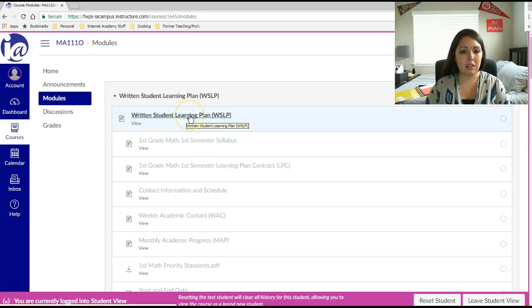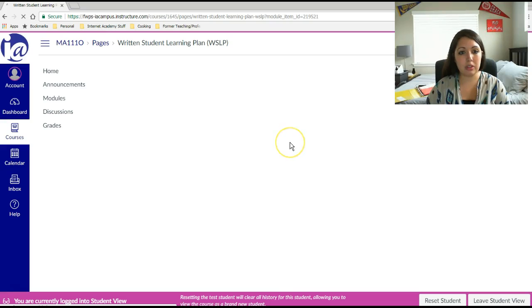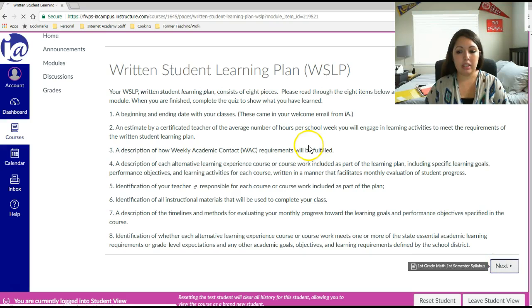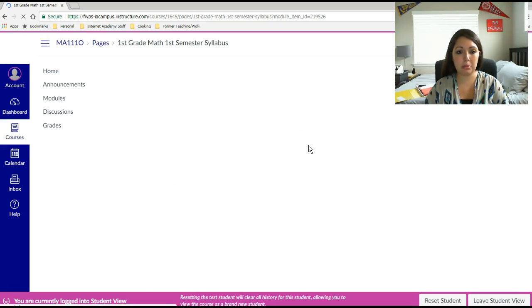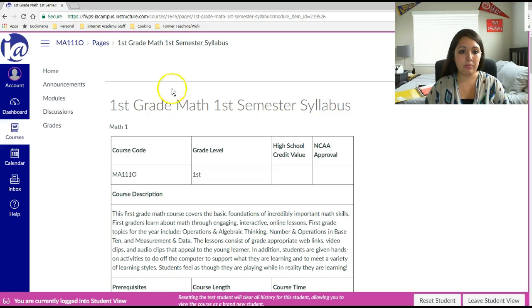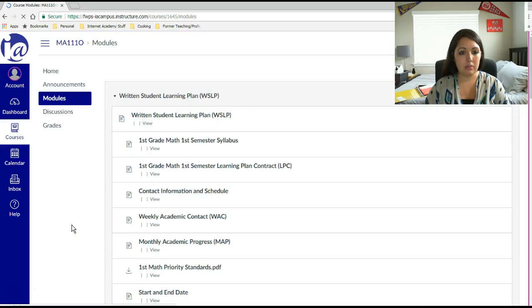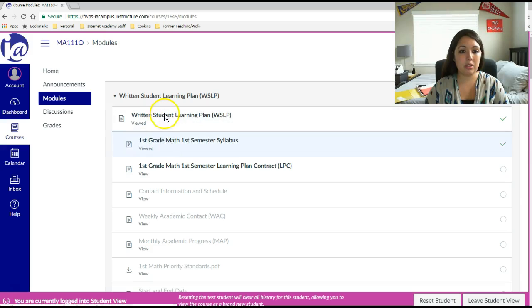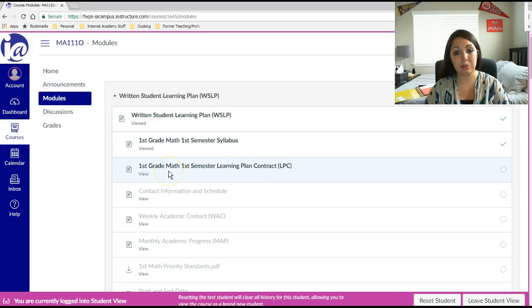Alright, so there are several ways that you can navigate within the class. So you can click on the very first page that is available to you. You can scroll down and click Next at the bottom of the page to move on to the next page. Or you can go back over to modules and it shows you that we viewed these 2 pages, which now makes this page available to you. Little green check marks because you've completed those requirements.